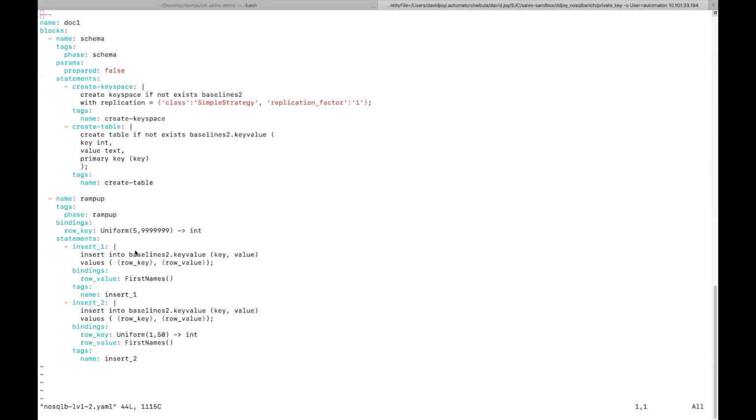Again, there are two significant things that you want to notice here. We have defined row key one at a block level, and we have a binding at a statement level for row value. It will generate some random names. Insert two has the same thing happening, but if you notice, a row key here is defined specifically for insert two, and it will generate only numbers from 1 to 50, whereas row value will generate first names for that particular statement. So we are again making it flexible. You can define things at a block level, and that applies all the bindings to all the statements at the block level, or it can be specific to a statement.